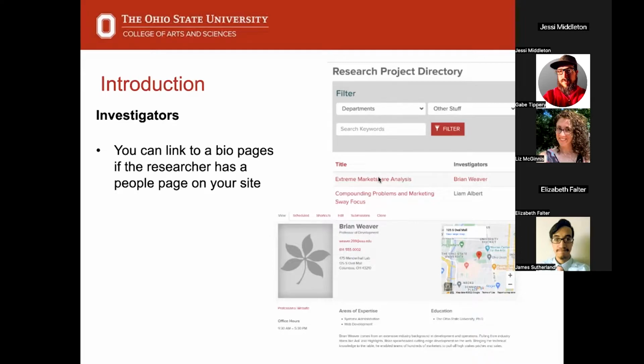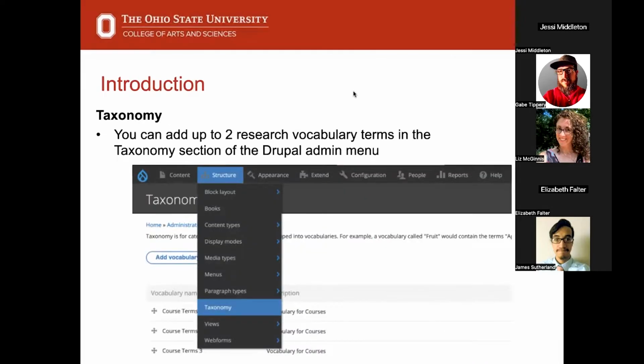And like I mentioned earlier, you can also link to bio pages if the researcher has a people page on your website. For example, on this particular one, you can see on the top, there's a research project directory landing page. The extreme market share analysis has an investigator named Brian Weaver, and it's linked to his people page on one of our websites. So that's one of the features that you can use with the research gallery, and it works mostly with the table view. In the grid view, you actually have to click the project to see which investigators are part of the project, but those are also linkable there too. It's just that this view, the one that looks more like a list, lets you list your investigators right on the research gallery. So research galleries and research projects rely heavily on taxonomy and your vocabulary terms.